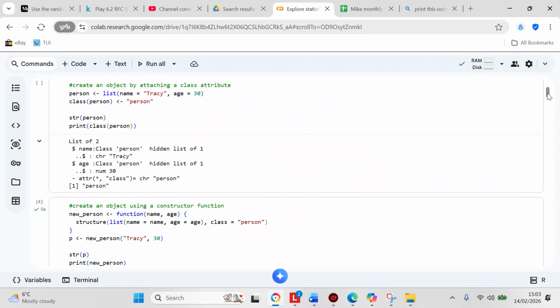So we're going to create an object by attaching a class attribute. So person becomes list(name = "Tracy", age = 30). class(person) becomes "person". So we're going to print off the structure of person. And so it's a class of person, a list of 2, and the character element is Tracy, and the numeric element is 30. And then when we print class(person), you get person.